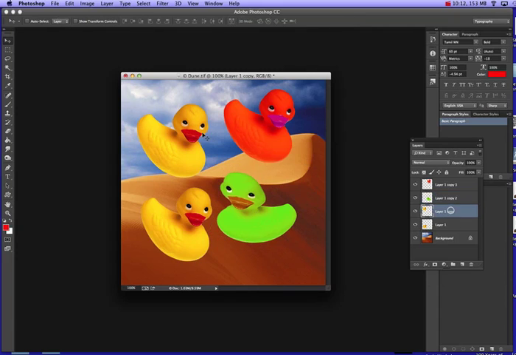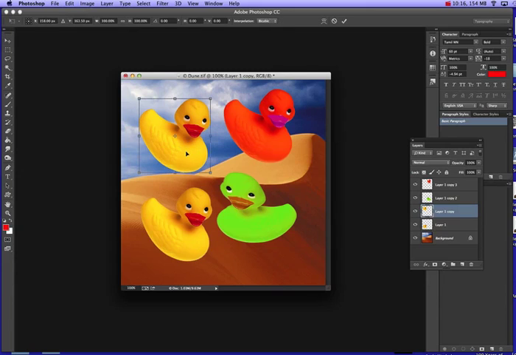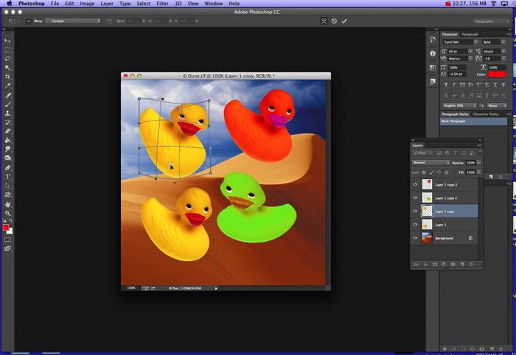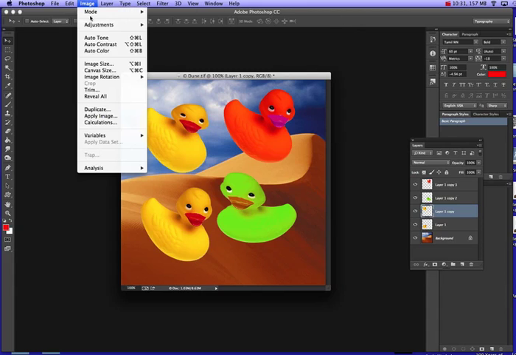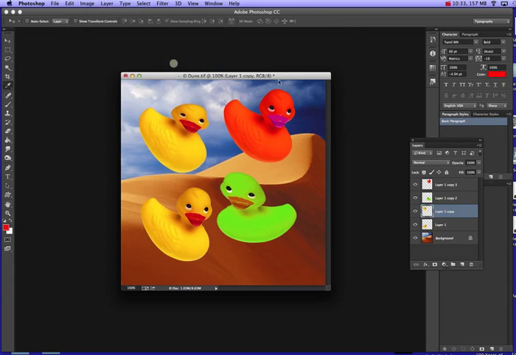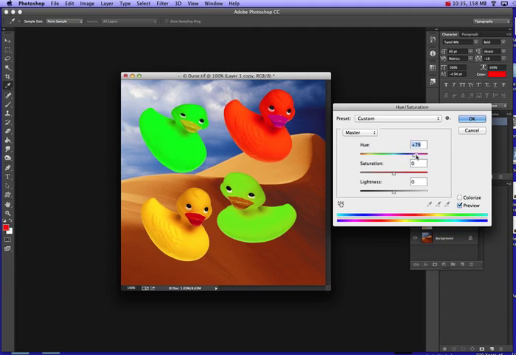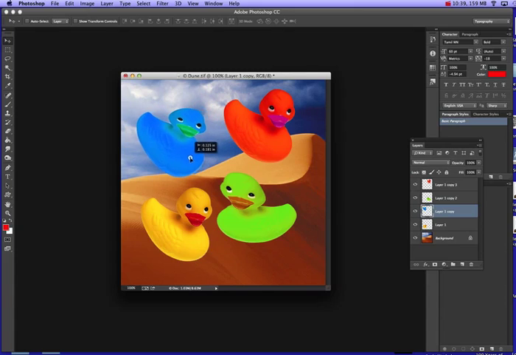I'm going to take this duck and do some really wacky stuff to it. Wacky duck. I'm going to hit Command T. Now notice up here, this is cool. Look at this. This is called a warp. I can now warp the duck. It also becomes rubbery. Oh, rubber ducky. Okay. Check mark. Image. Adjustments. Hue and saturation. And I can make them even a different color. All types of duckies you can make and cut them out.